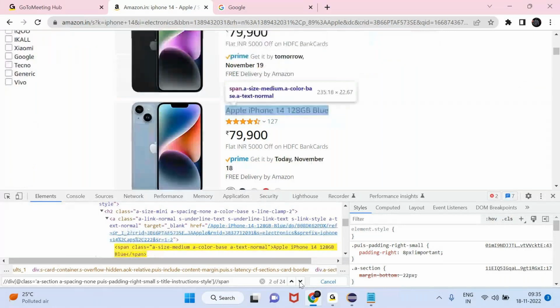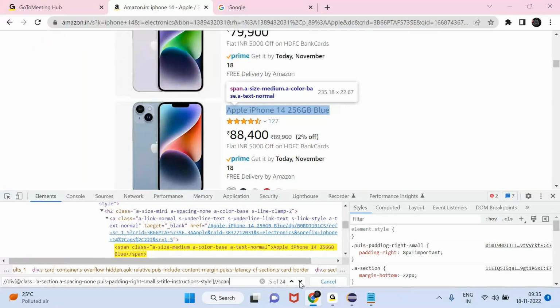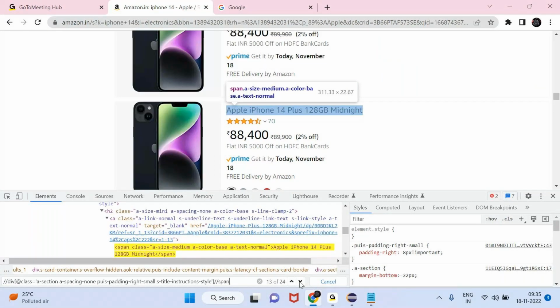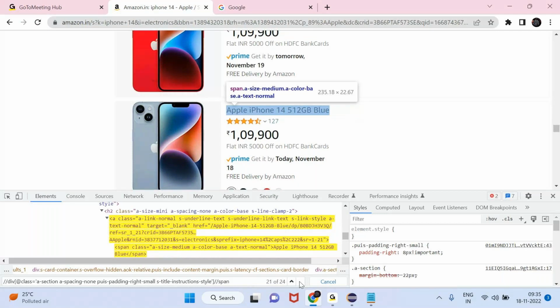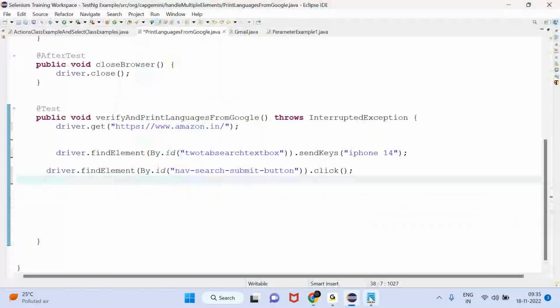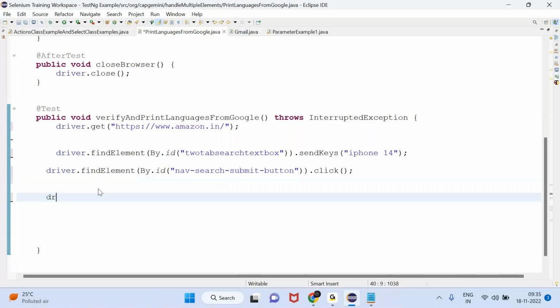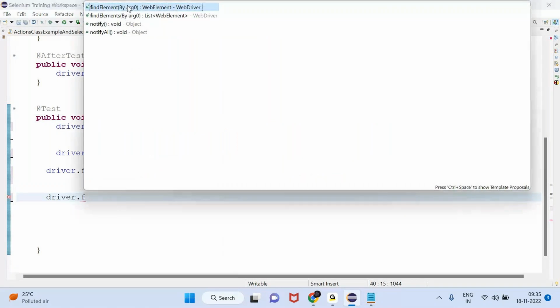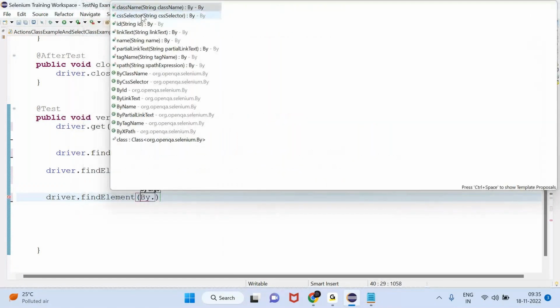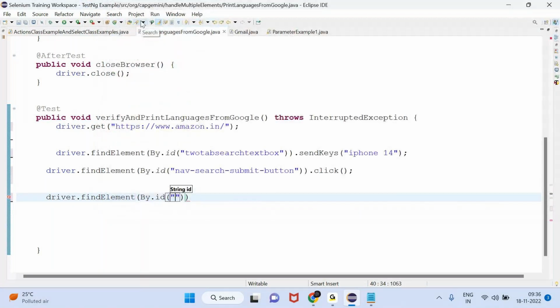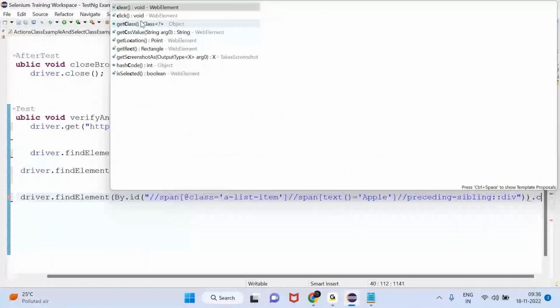I need to print the spans of each and every product. See, okay. Control X. Here I can give, this is for selecting the checkbox. Driver dot find element. And also, if you notice one thing, whenever you select this checkbox, it will take time to refresh the page. To apply the filter, it will take time.